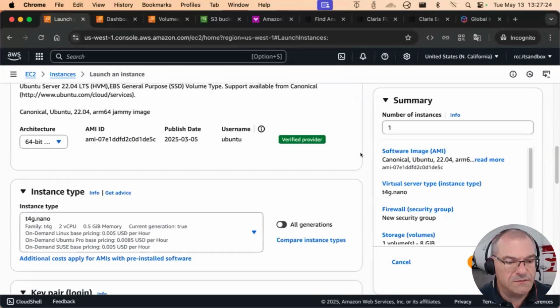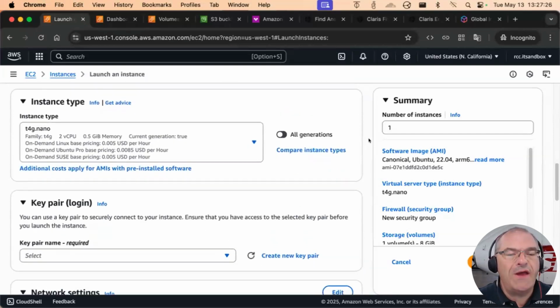Okay, scroll down. So then we have to pick how big of a server we want, right? That's the conversation: how much processor, how much RAM, how much hard drive. All right, so Nano is very small, tiny. It's like half a gigabyte of RAM.